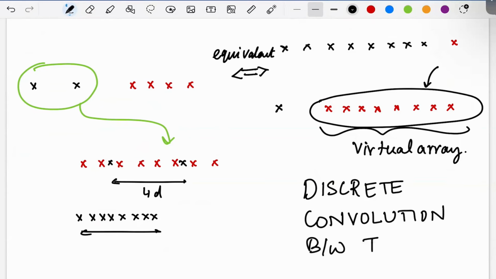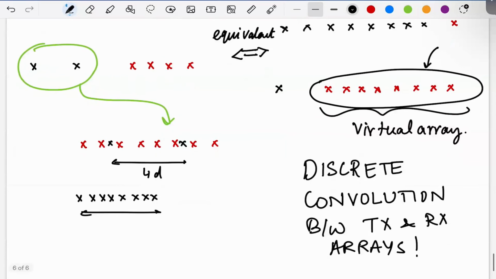Between TX and RX arrays. So what does that mean? I mean, a convolution is just that, right? You take one signal, you flip it over, and you move it to each location of the other signal, and you add it up basically.